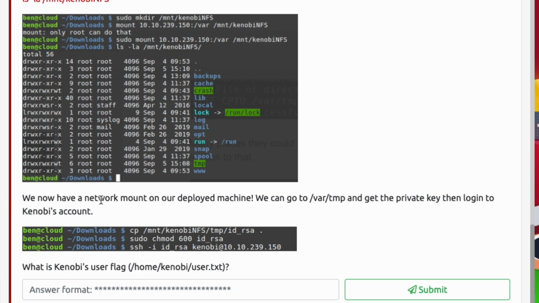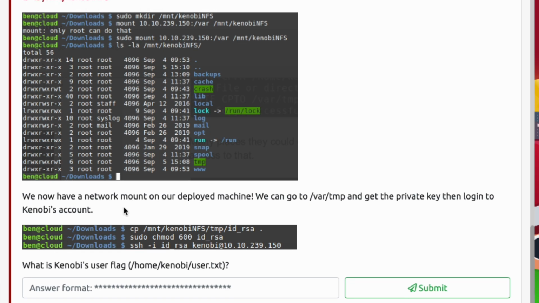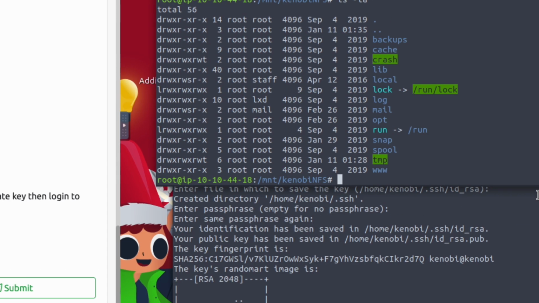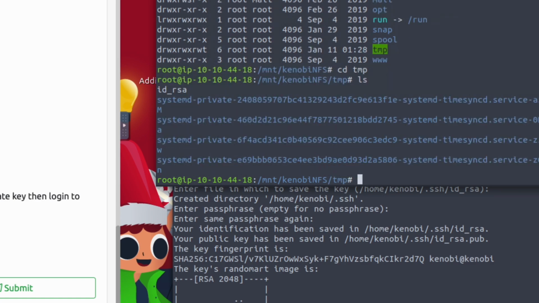So what do we got here? What's the question that we're trying to answer? So now we have a network mount on our deployed machine. We can go to the temp folder and get the private key then to Kenobi's account. Okay, great. So now that I'm here, let's go inside the temp folder, and there's the id_rsa key. Beautiful.